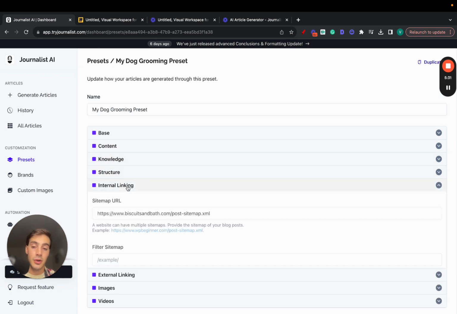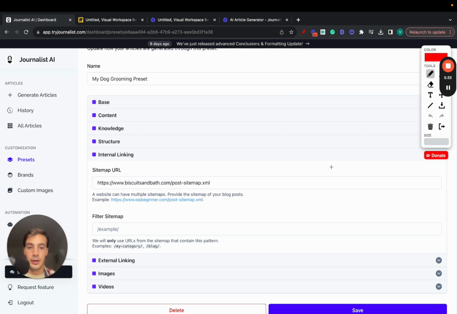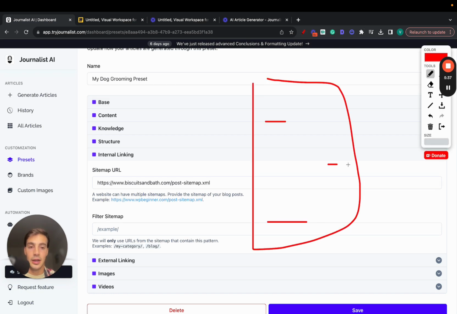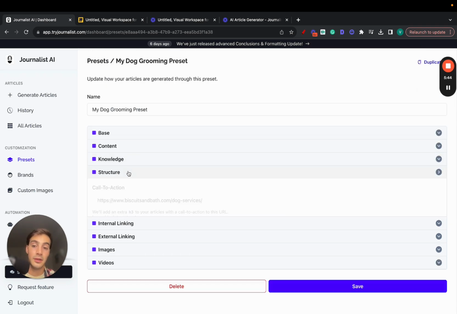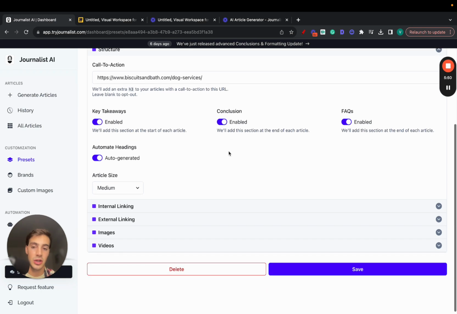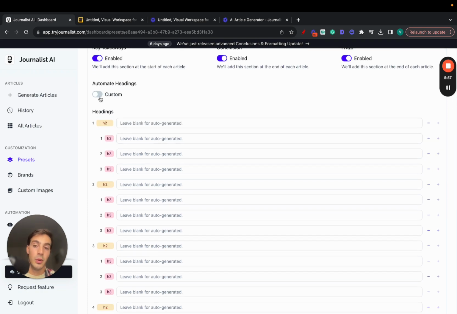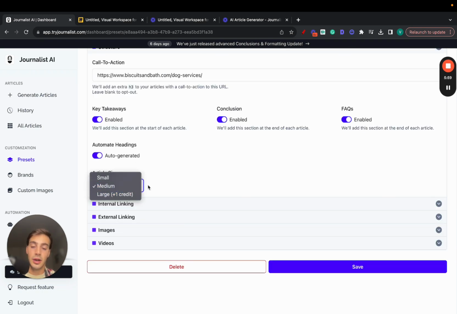Internal linking is quite straightforward. Just add in here your sitemap URL. And again, throughout the article, right, we'll have links linking out to your homepage, contacts page, other blog posts you've written to interlink all this between each other, which is quite powerful. Then the structure right here, this is where you can add your call to action, enable or disable certain sections like the key takeaways, the conclusion, the FAQ section, and you can also automate your headings. Or if you want to do it manually, you can just deselect this and write the ones you want here. You can also select the article size, right?